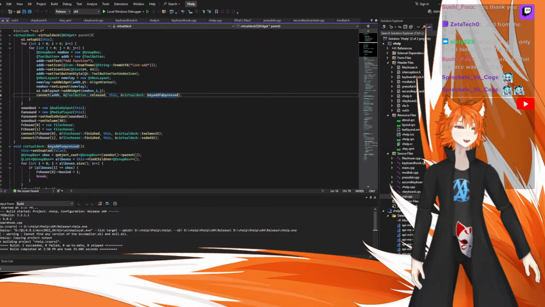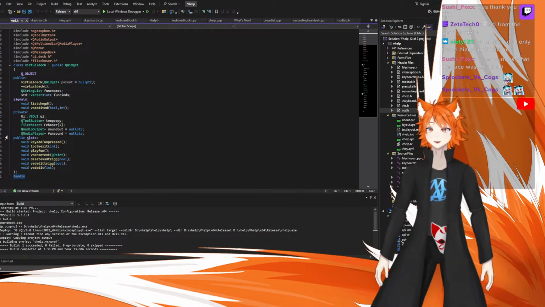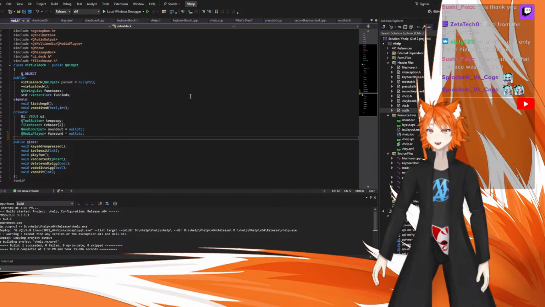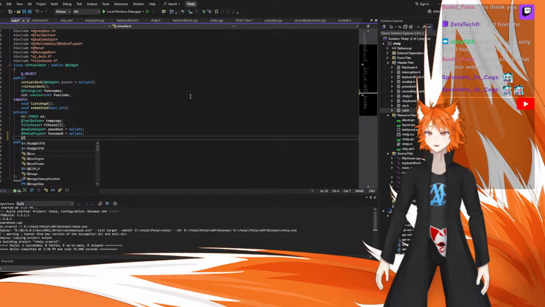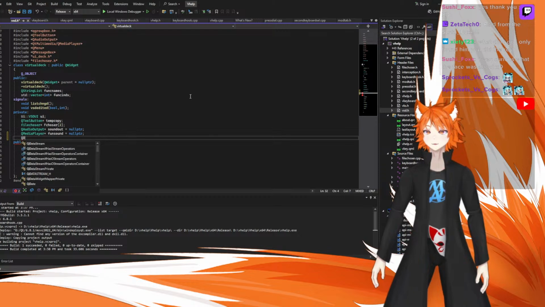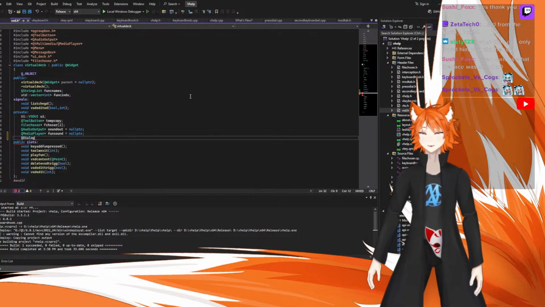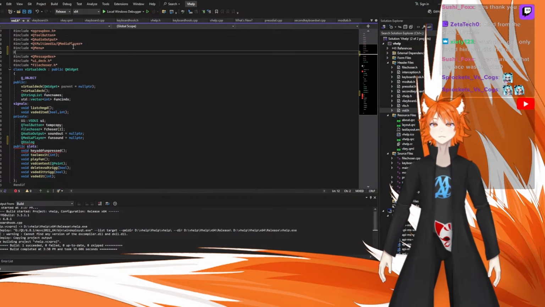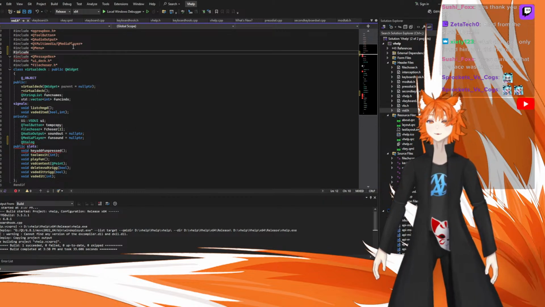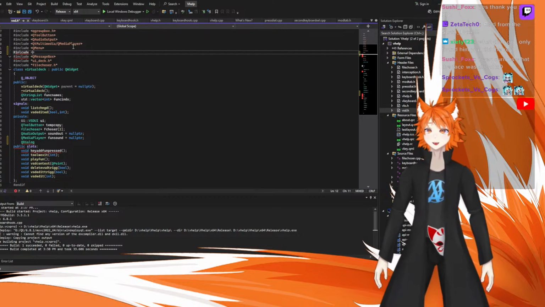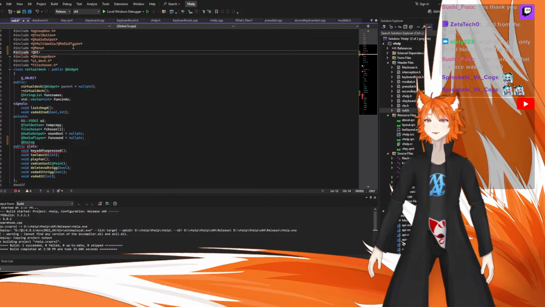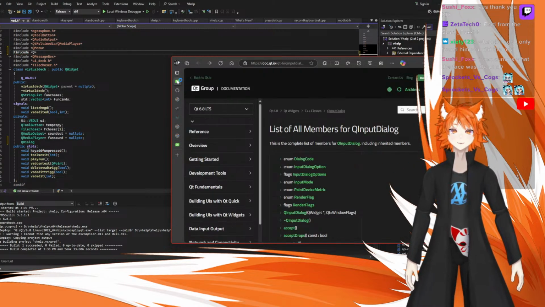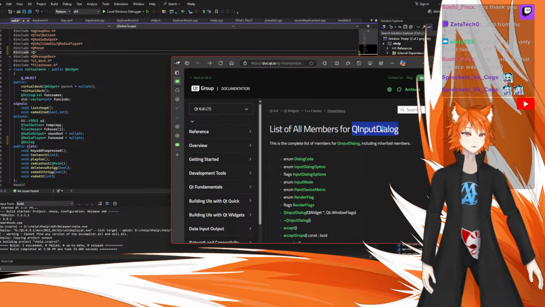I need to premake a window, right? So on the private part, I would do this: QInputDialog. Probably I need to include that as well. Include Q... Okay, wait a minute. I had the documentation right here, so I don't need to do that. Yeah, there we go. QInputDialog.